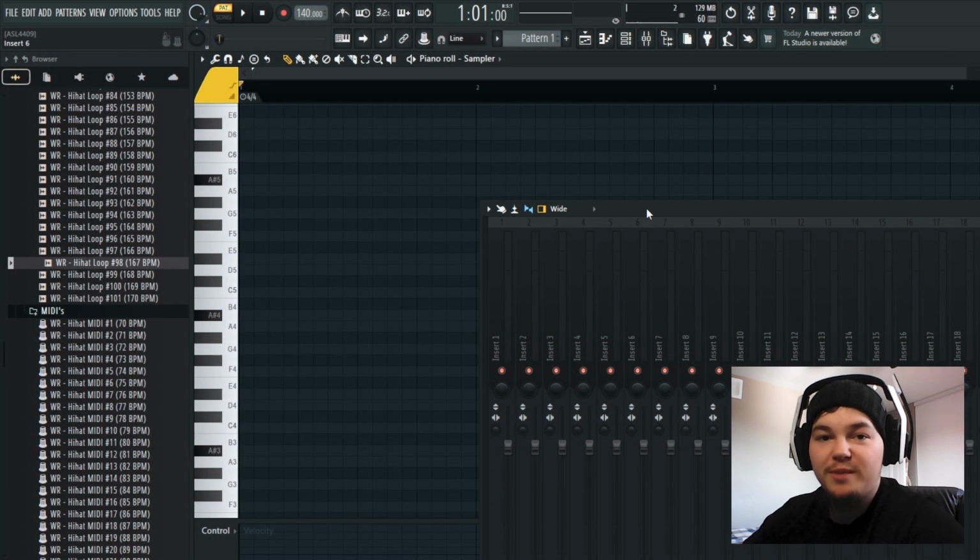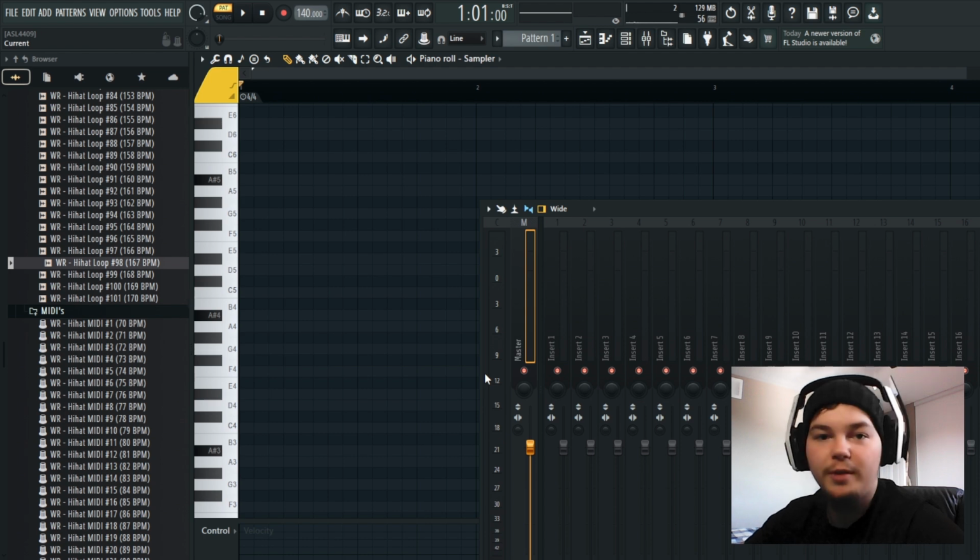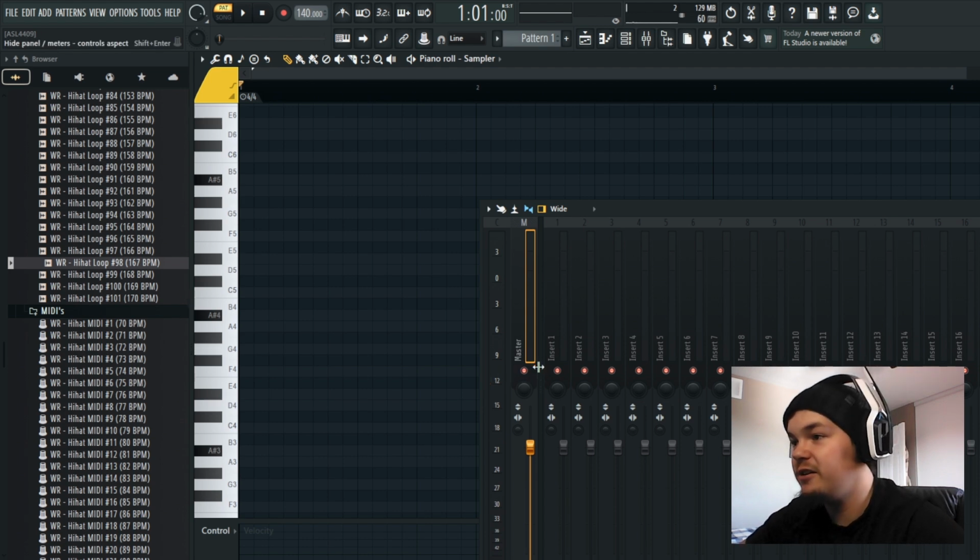Have you ever tried to open up your mixer channel and you don't see your master channel anywhere? All you gotta do is press this little black bar right here and it'll open up. The way you possibly got rid of it was clicking here and you didn't realize.